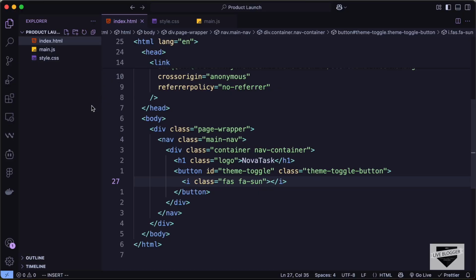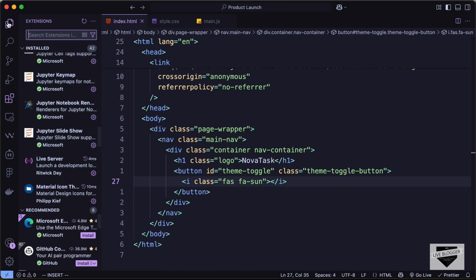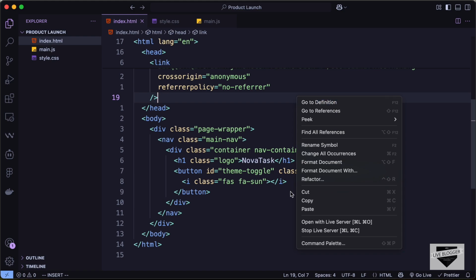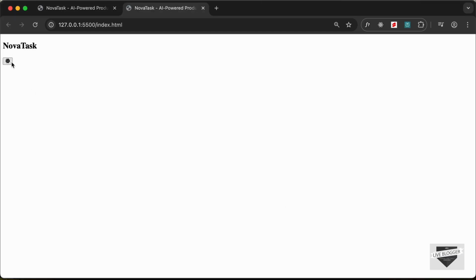I'll just open this in our browser and let's see how it looks. So I have this extension called Live Server installed in VS Code. So once you have this installed, you can just go ahead and right click over here in the HTML and click on Open with Live Server. And here we can see we have the icon being displayed.